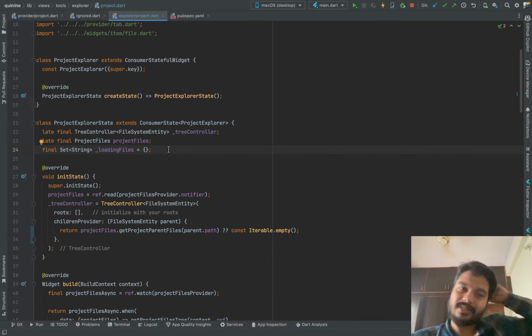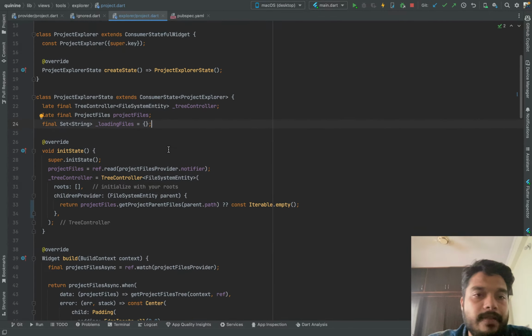Now that's a bit counterintuitive, but I don't have any other way, so we're kind of running along with that. If someone has a better way to do this, or maybe do it in a Riverpod way, please do let me know. Anyway, this is my state.